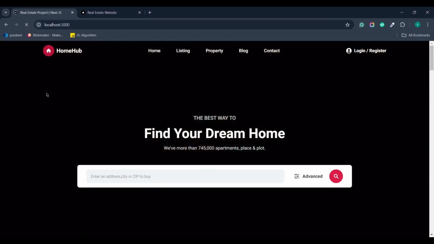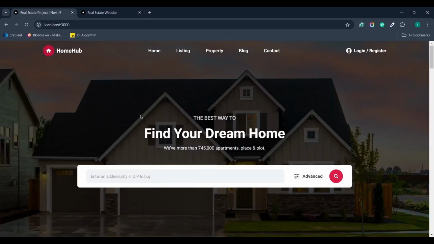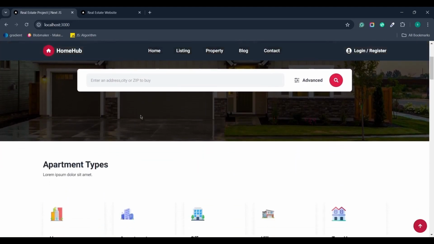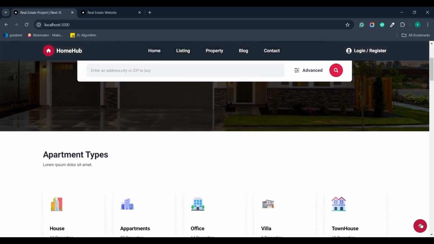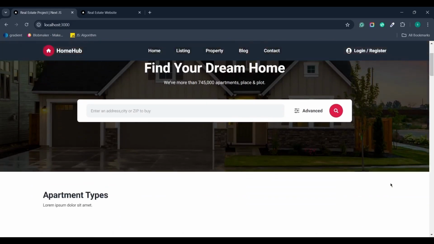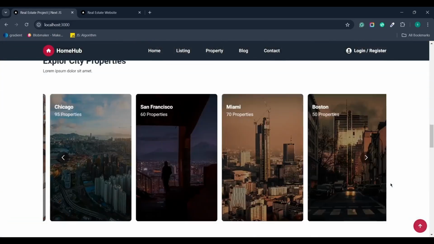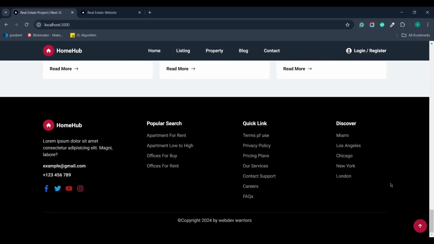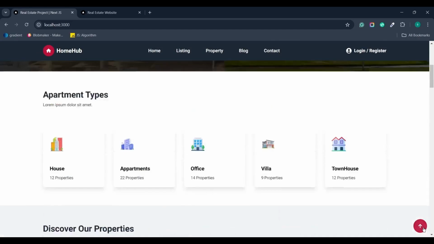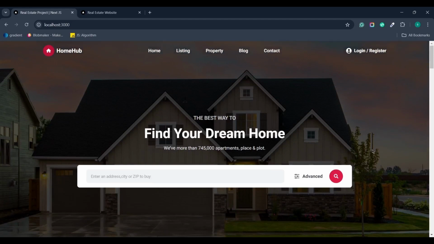Now if I hit save, and if I go to our project, and let's go to the top and refresh the page, and if I start scrolling, you can see we have the button. So if I click here, it will go to the top. Initially it's hidden, and when I start scrolling, it shows up. And if I click here, it will go to the top with smooth animation. So our scroll to top functionality is completed.